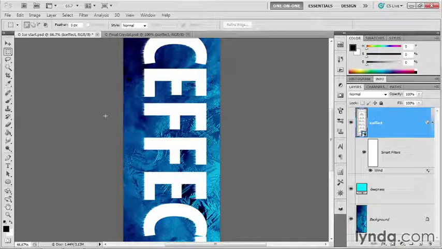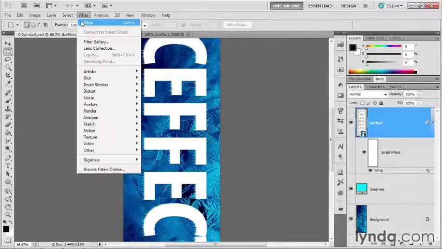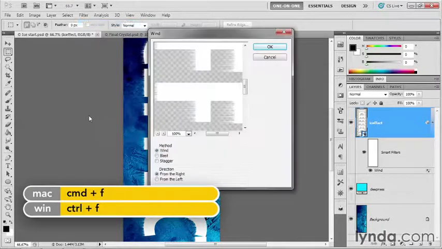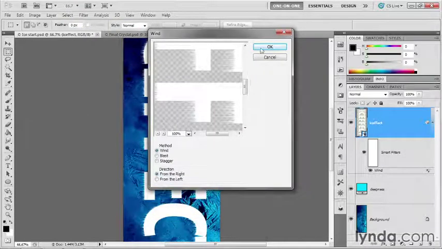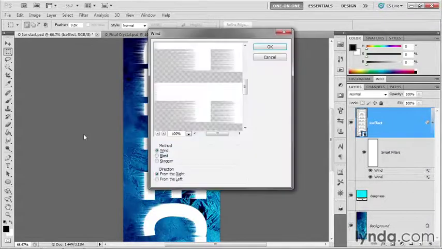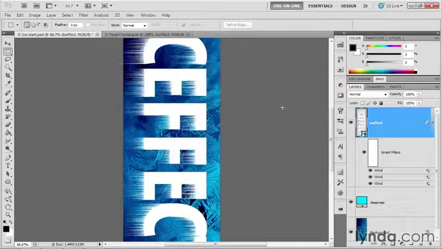Now, that's not enough in the way of icicles. These icicles are too fragile so far, so I'm going to reapply the wind filter twice in a row by either choosing the first command from the filter menu or by pressing its keyboard shortcut Control-F or Command-F on the Mac. That'll bring up the wind dialog box. Just go ahead and click OK. And then I'll go ahead and press Control-F or Command-F again in order to bring up that dialog box. Click OK again in order to apply 3 passes of the wind filter. And you'll see the 3 passes right here inside the layers panel. Notice wind, wind, and wind.